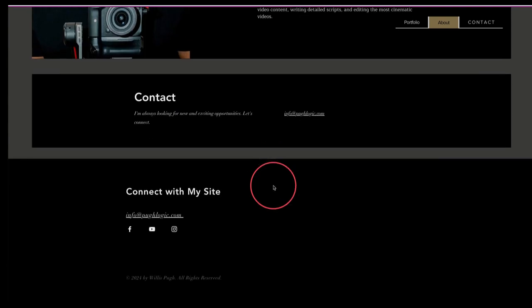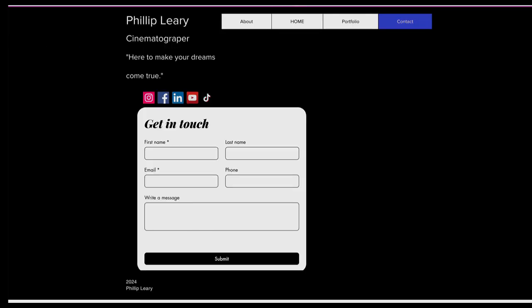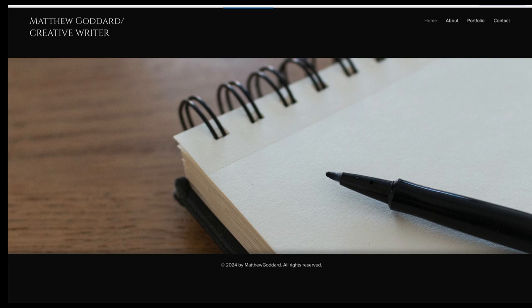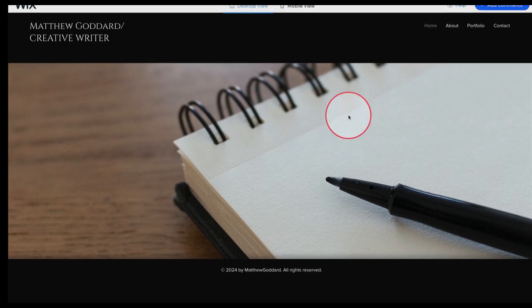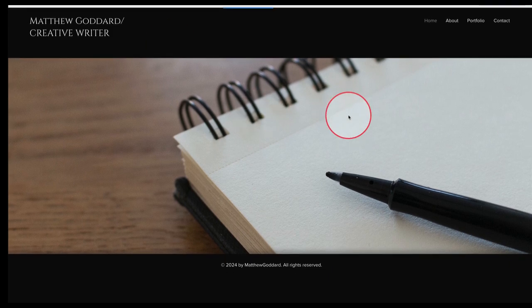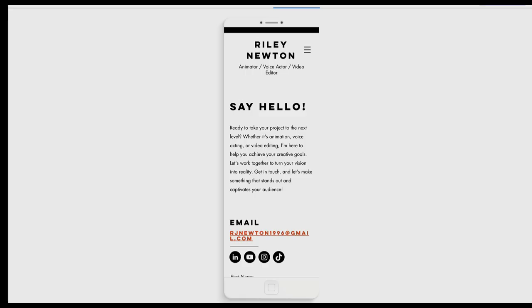All right, so great group of sites here. I'm looking forward to seeing the revisions as well. That should be pretty exciting. Not a lot of revisions to be made here, but some details, right?